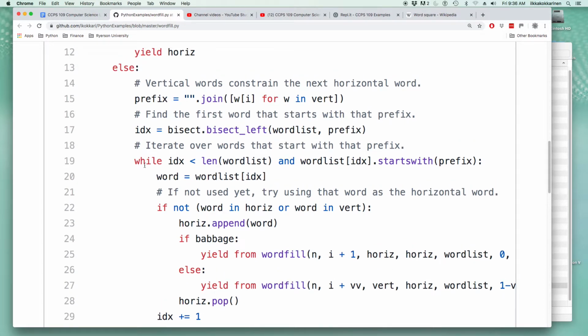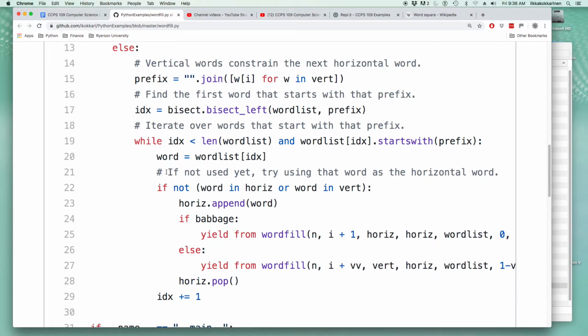If there don't exist any, the while loop correctly does nothing at all, and this entire level terminates and returns. So this is the same loop that we saw earlier: as long as the current word is still starting with the same prefix, take the word. The rule was that you cannot use the same word twice, so the word cannot occur anywhere in the currently chosen horizontal or vertical words. We don't need to use a set because these lists are so short that the in check is immediate anyway.